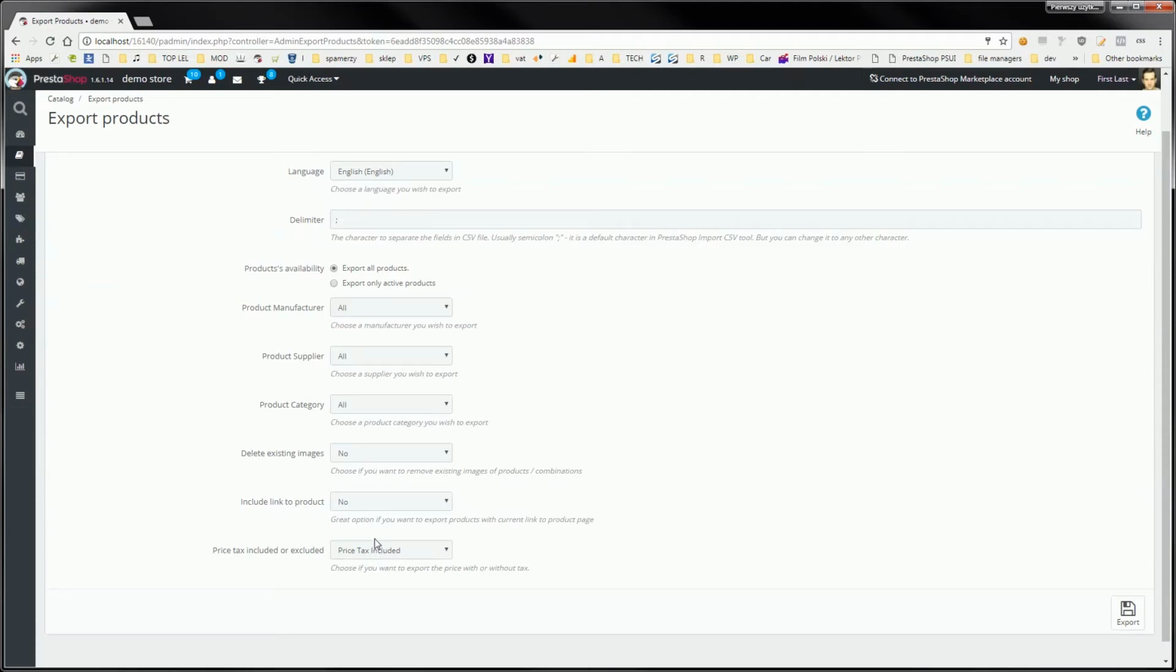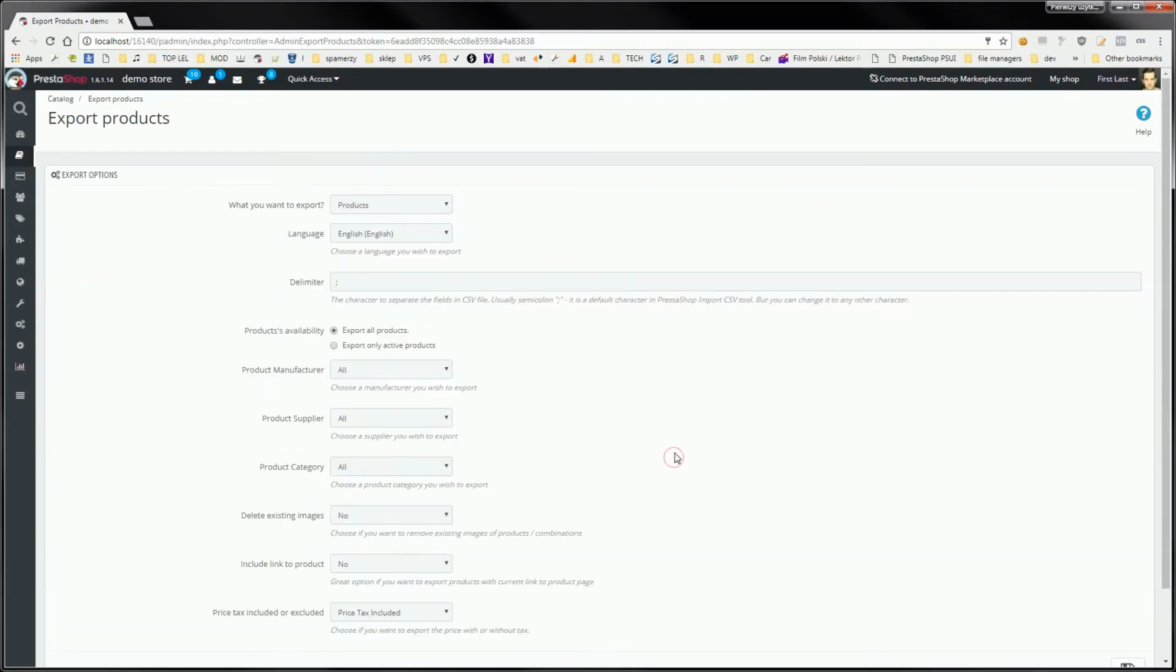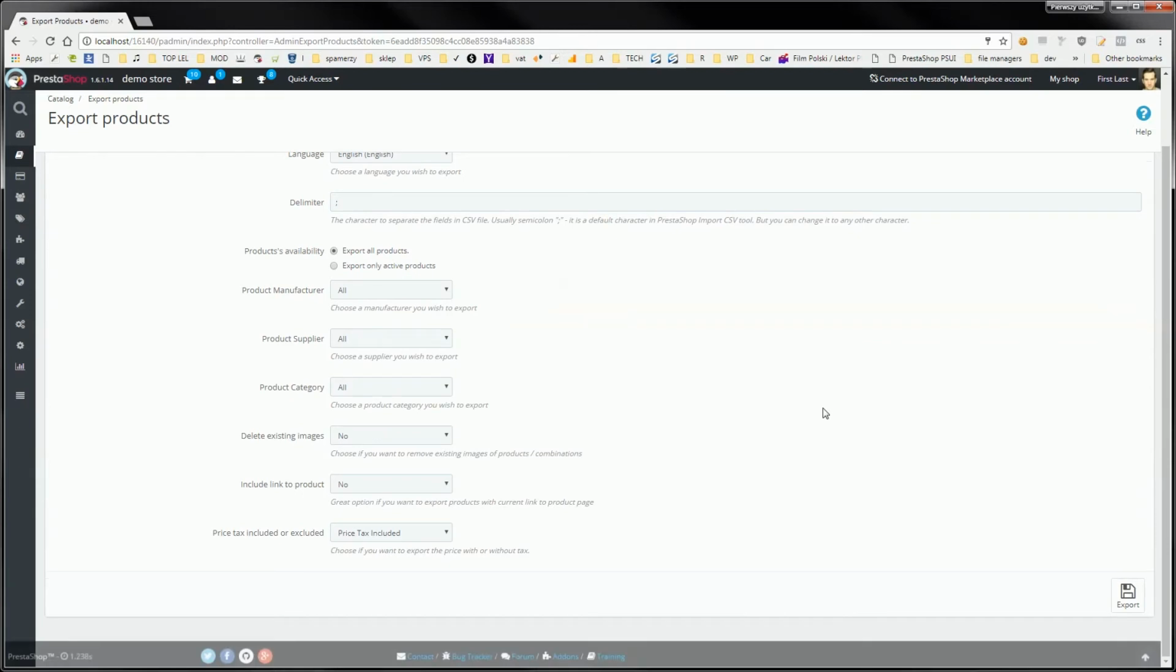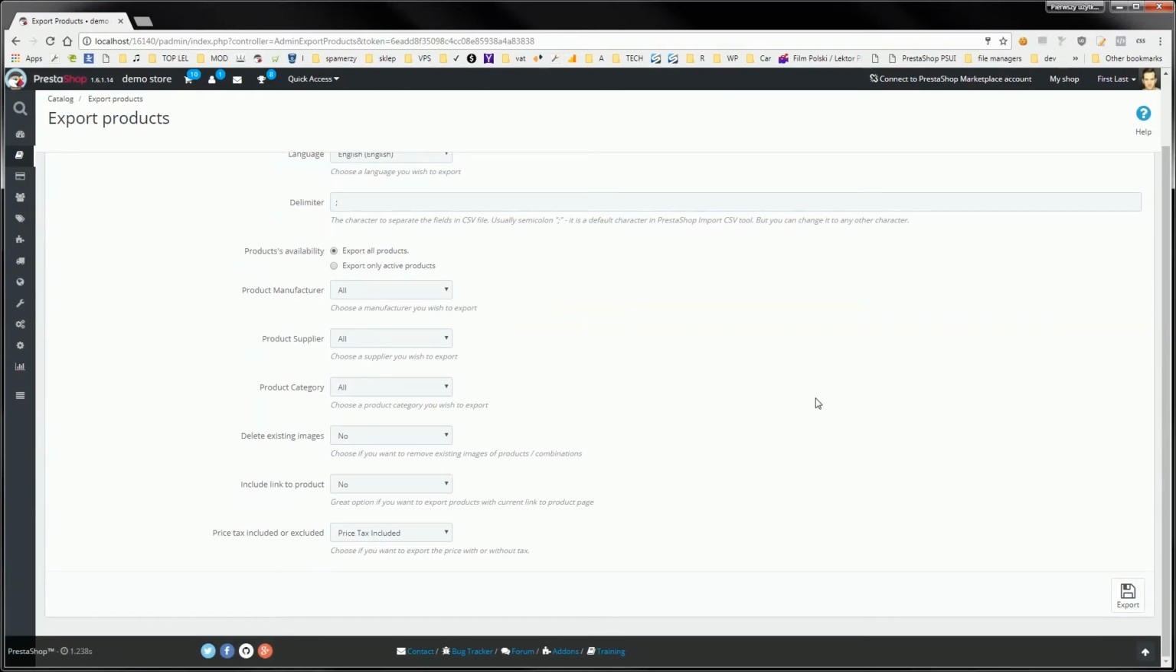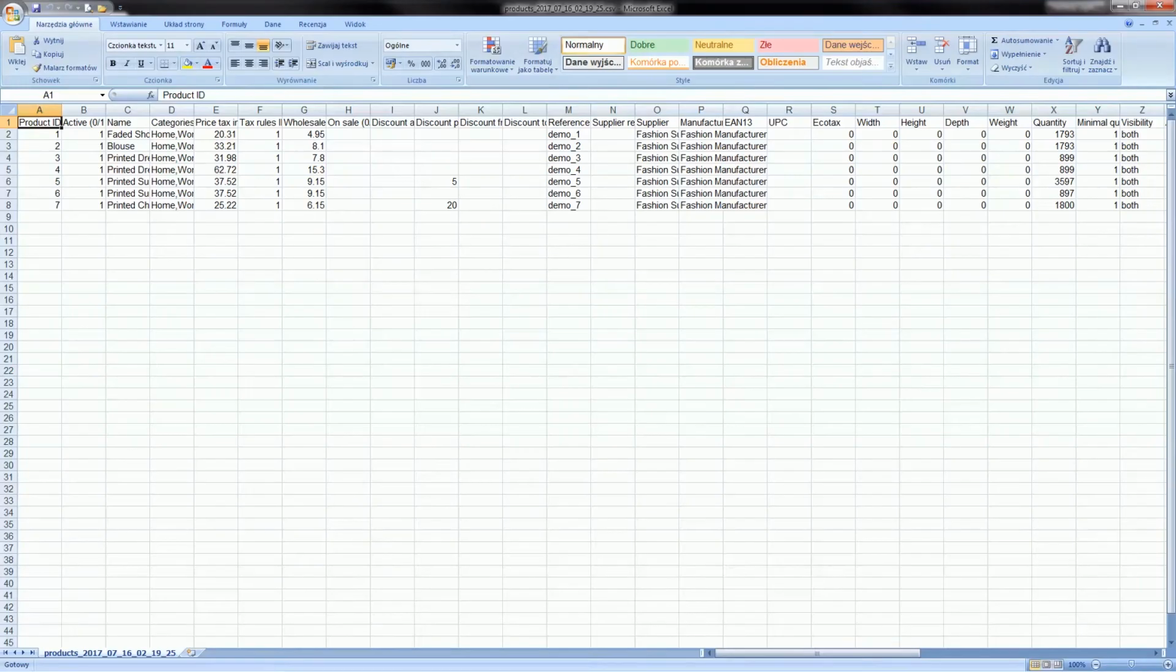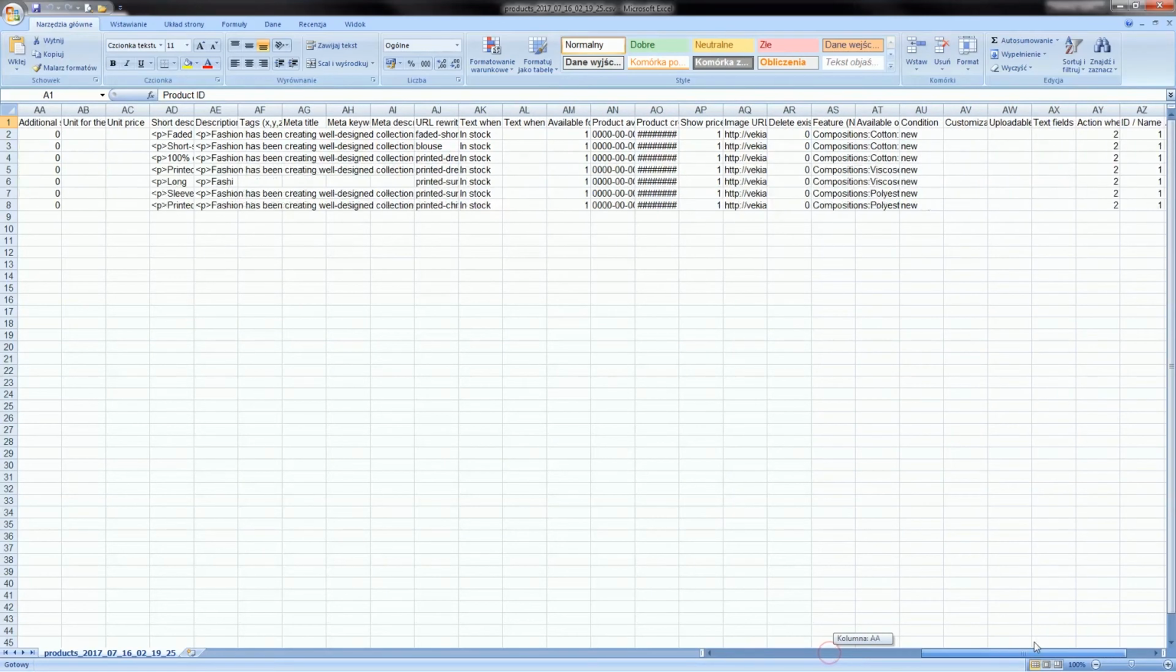Okay, so I already explained the configuration page of the module. Now it's time to export the products and show you how the CSV file behaves in, for example, Excel and in the CSV import tool in PrestaShop. The file will be automatically downloaded, and if you open it, for example, in Excel, you can see that the file is properly formatted when I use the delimiter as a semicolon.